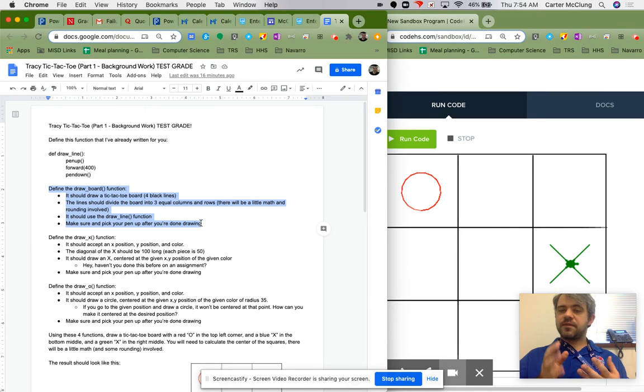Now, the trickiest part of this method is figuring out where you need to start Tracy so that you're dividing this equally into three columns and three rows. So that's the first thing. Let me know if you have any issues doing the math that you need to do to figure that out.